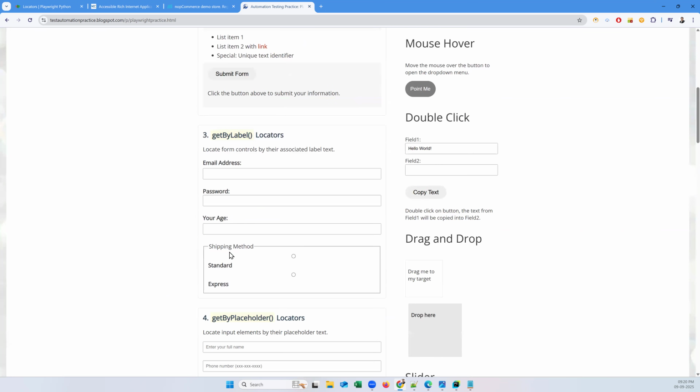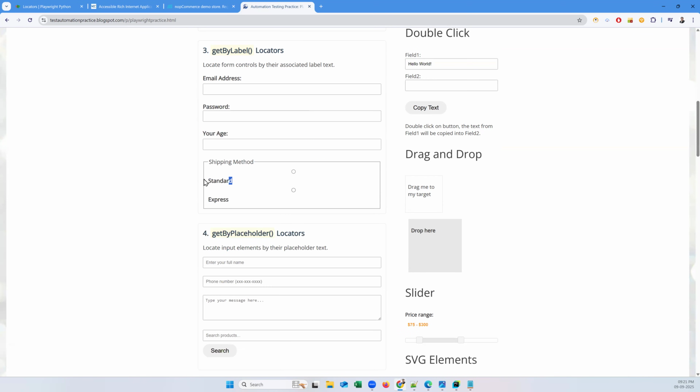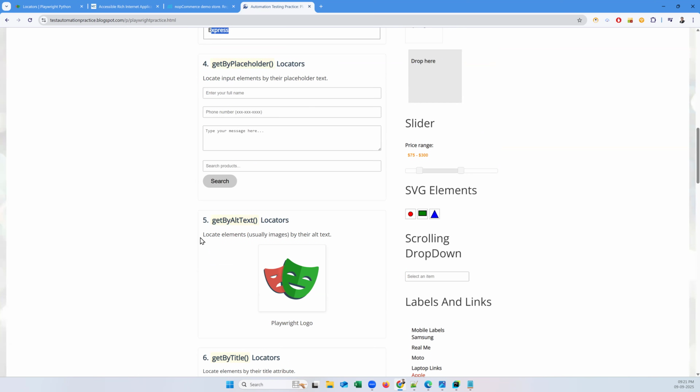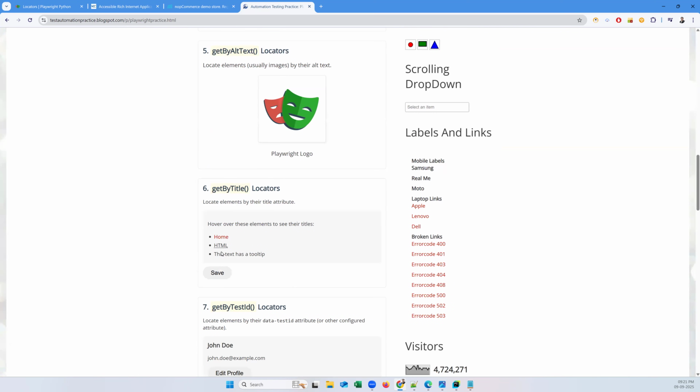Suppose you look at this, email address. Is it a label or text? It is a label because it's representing some input box. Similarly, password is a label, age is a label, standard, express, these are the labels. And this is the button. This is the image. And these are all text again. Home is text, HTML is text. These are all texts.